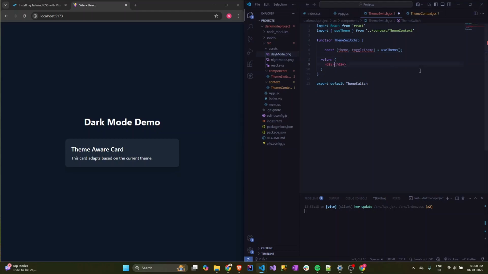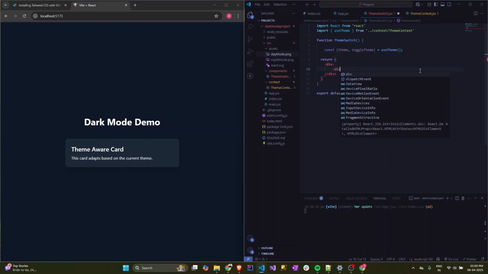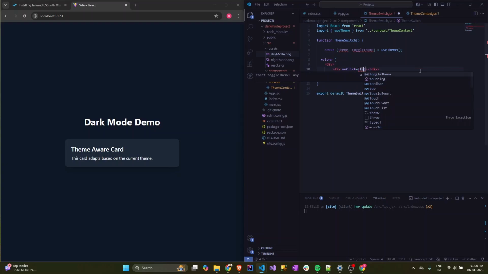So I'll remove this, and inside I'll have one more div, and on click I want to call the toggle theme, right? This is a toggling button. So I'll call the toggle theme function, and we have already defined this in the theme context. So we need not do anything else. And as I said, the icon is going to change. So if it is light, we'll have a different icon here. If it is dark, we'll have a different icon over here. So in order to implement that, I'll compare the theme. Okay, so if it is light, then we'll show something. If it is dark, we'll show something else.